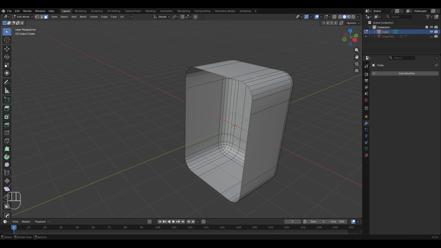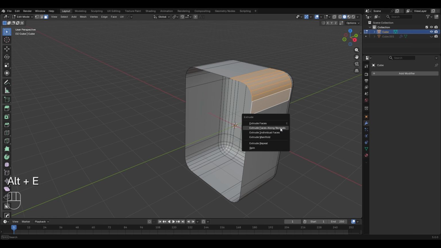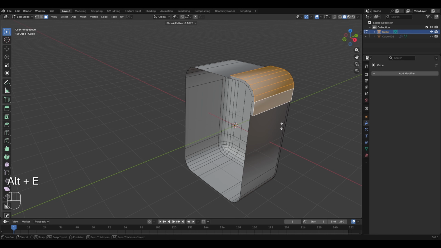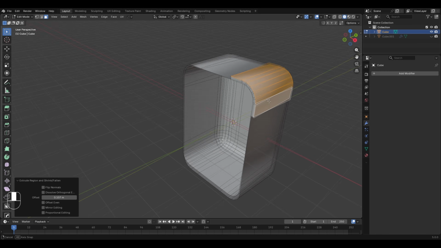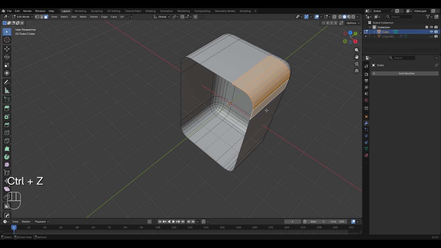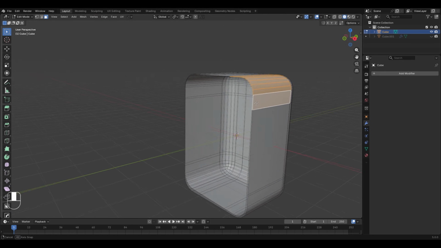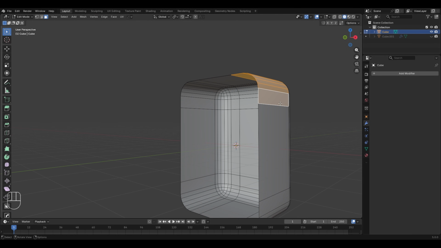Now I'll select these faces over here with the face select mode enabled. And now if I press Alt E and extrude the faces along normals, in this case you will notice that we are no longer losing the curved or rounded edges, or basically the bevel details. For now, I'll undo this because I'll be selecting the required faces on the bottom side also, so that we can ensure that the details are symmetrical.